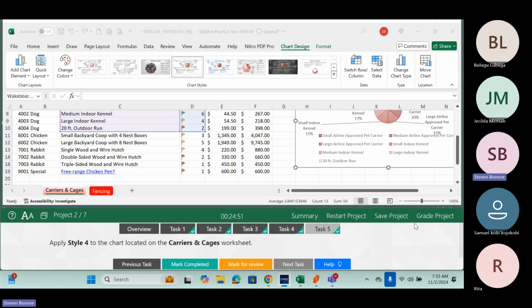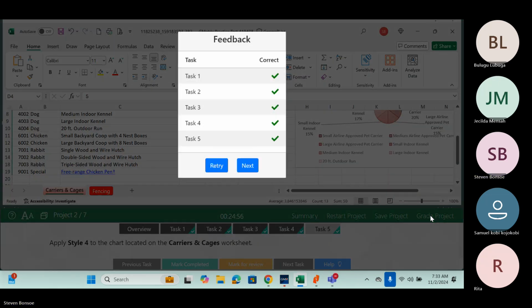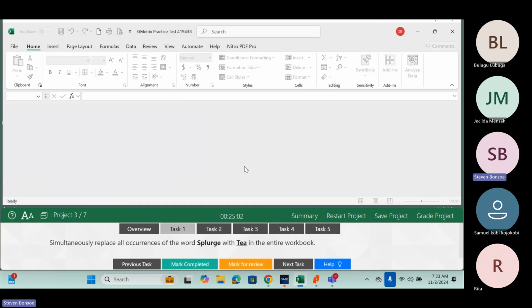So let's cancel this. Let's grade the project to see whether we got something wrong, and then we can fix it. Okay, so we had everything right. Let's go to the next project. So project 3 of 7.